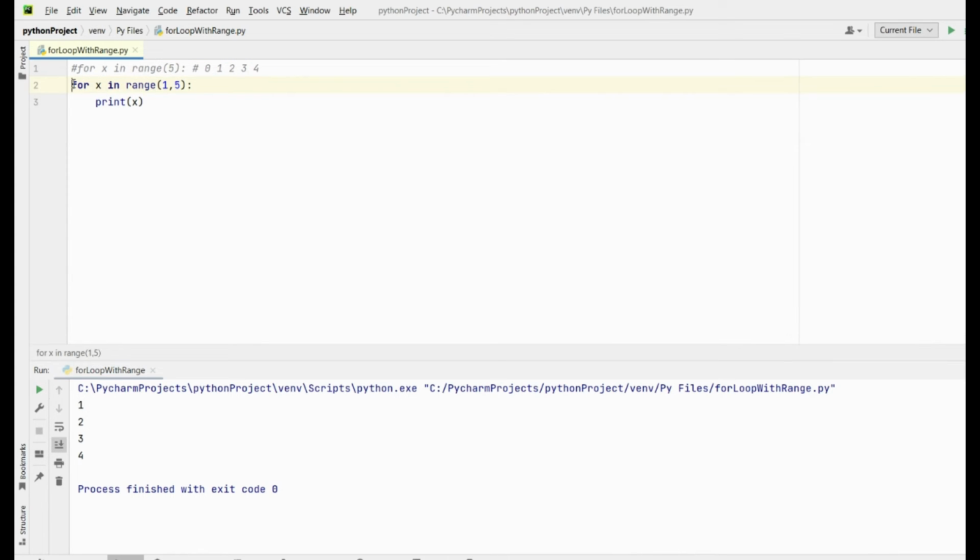We can also define 3 parameters as the start range, the end range and the step range, as defined here as 1, 20, 3. Start range 1 means it will start from index 1. End range is 20, which means 20 minus 1, that is till index 19. Step range 3 means it will increment by 3 between each integer from start range.